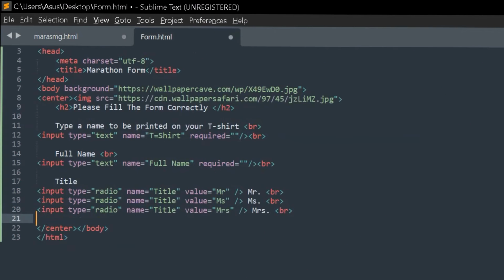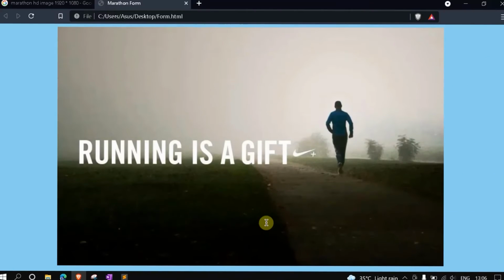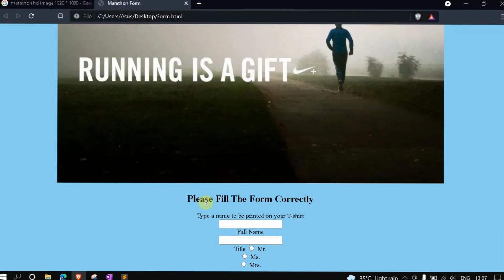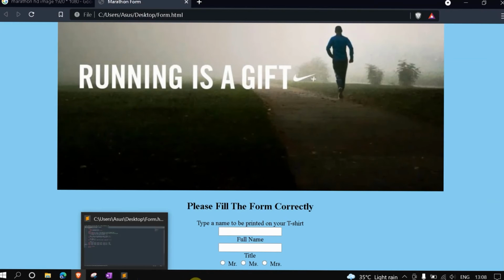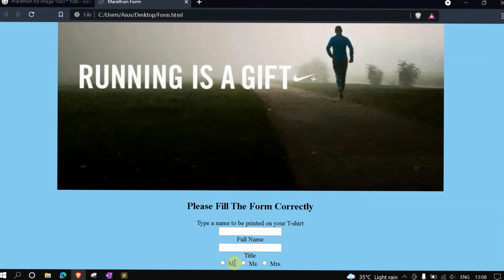So now let us check our website. This is our form, this is the image, and this is the form. Here's the type: a name to be printed on the t-shirt, then full name, then title. Let's complete our form first. Now what I will do, I will write br and cut all these br. Now it will look like this. This is more awesome. Now let's complete our website.